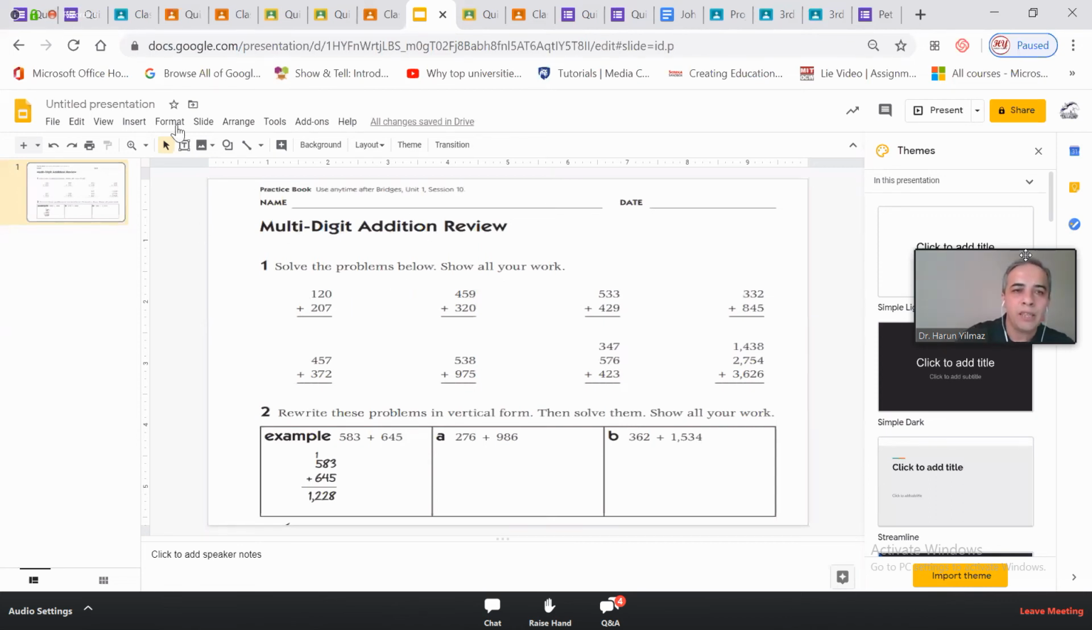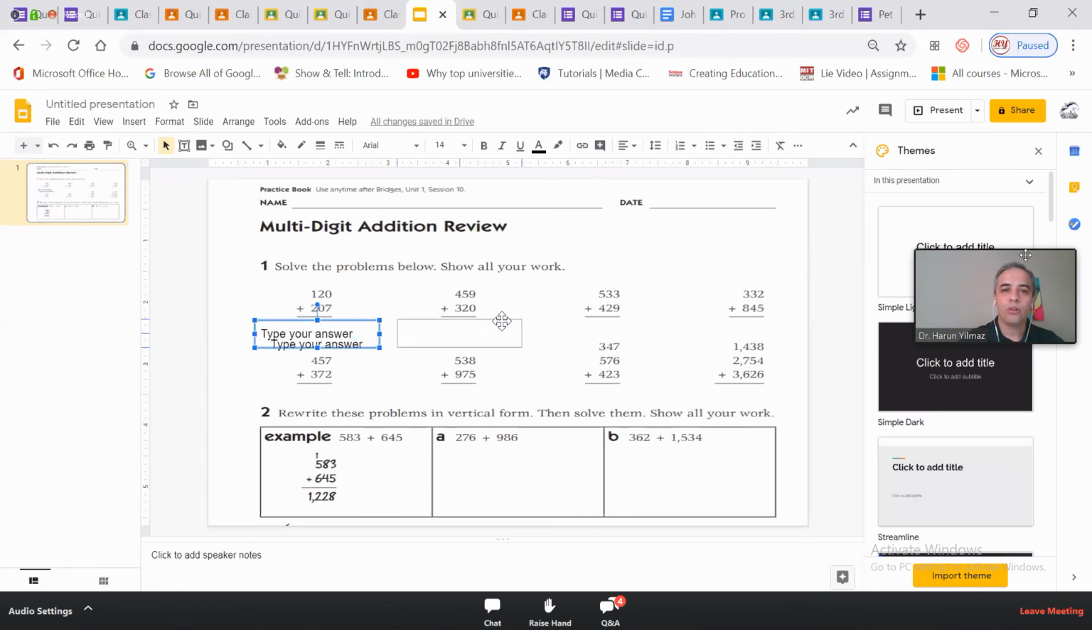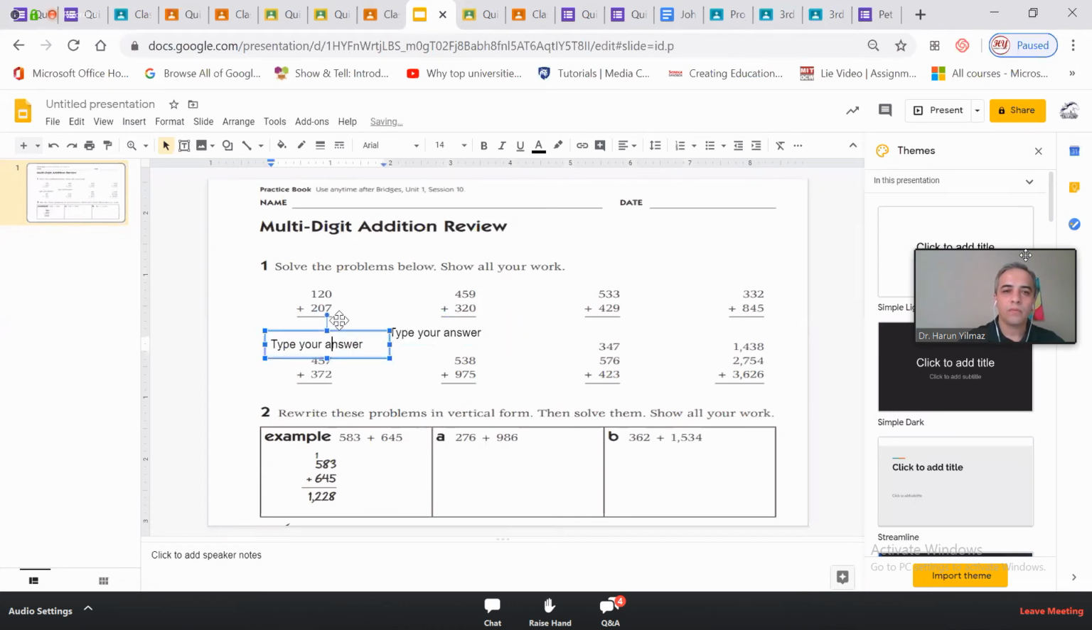You may add some kind of text area for your students' answers. In order to add that, go to Insert and Text box. Click on there and type your answer. Your students may or may not know, but you may provide that kind of text box for them. If you click on copy, Control-C and Control-V, you can use it again.